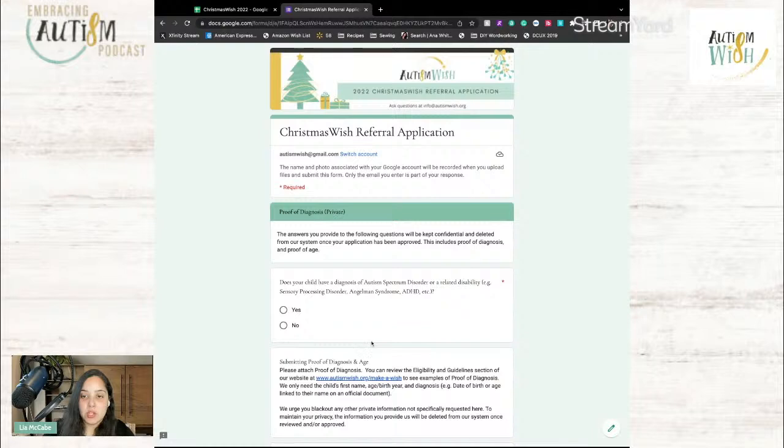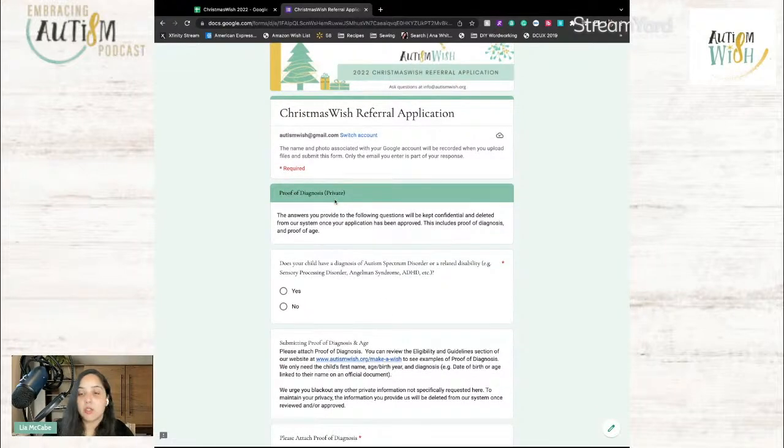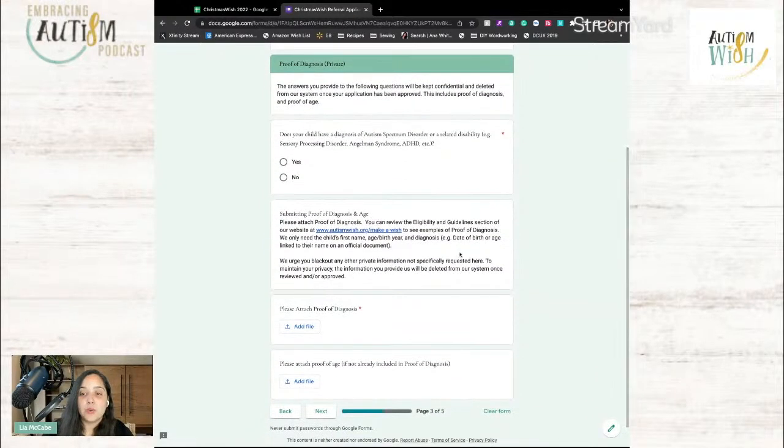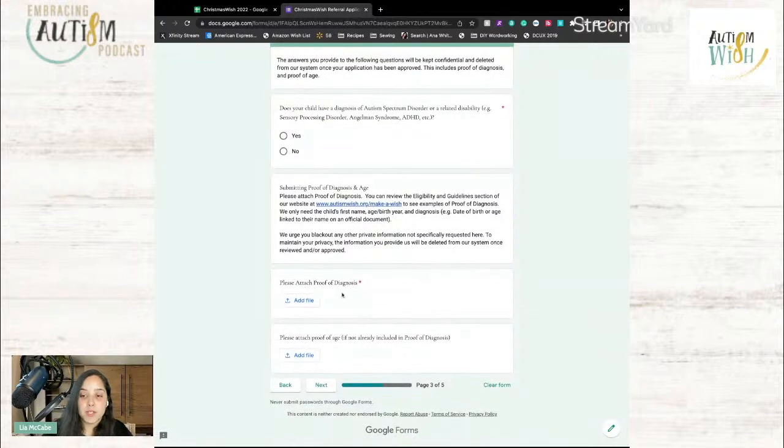This next page, this is private information. So this is information we do not share out. We basically will need confirmation of your proof of diagnosis on this form. We do link to the Make-A-Wish page, for example, of proof of diagnosis and what you have to do, the guidelines that we require. But for the proof of diagnosis, we basically just need your child's name on there, their age or date of birth. We don't actually need the full date. We really just need the year, just to know that they're 17 or under.